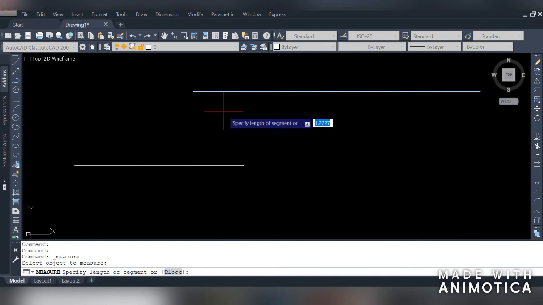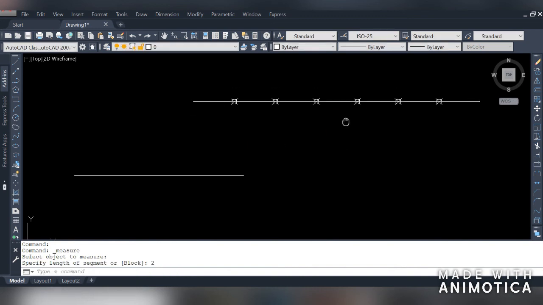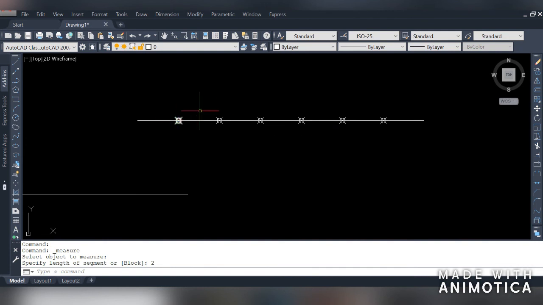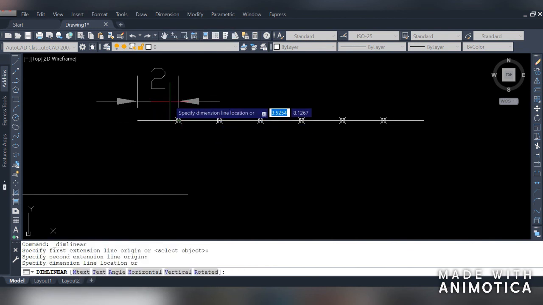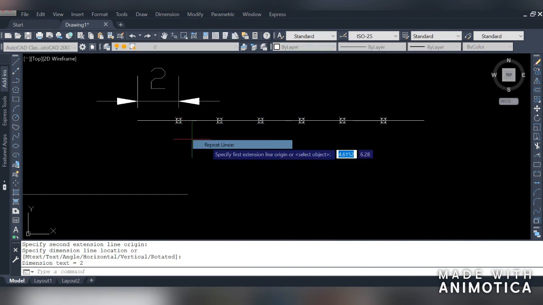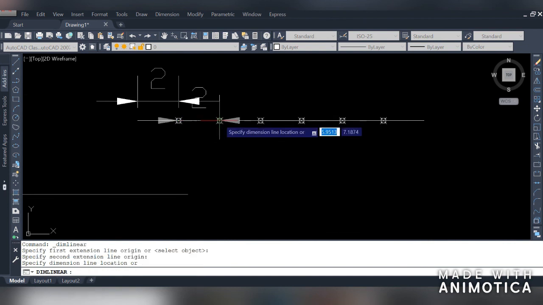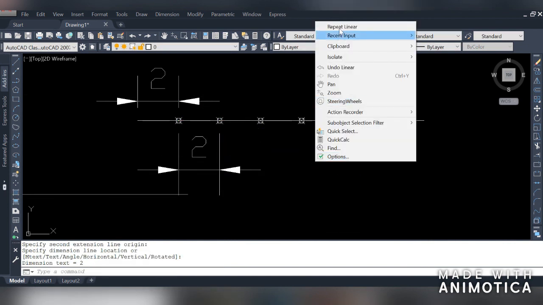Now specify the distance, say 2 units. Press 2 and then press enter. Here you can see the points are created after every 2 unit distance. Go to dimension, check the dimension. Here you can see all the segments are 2 units.